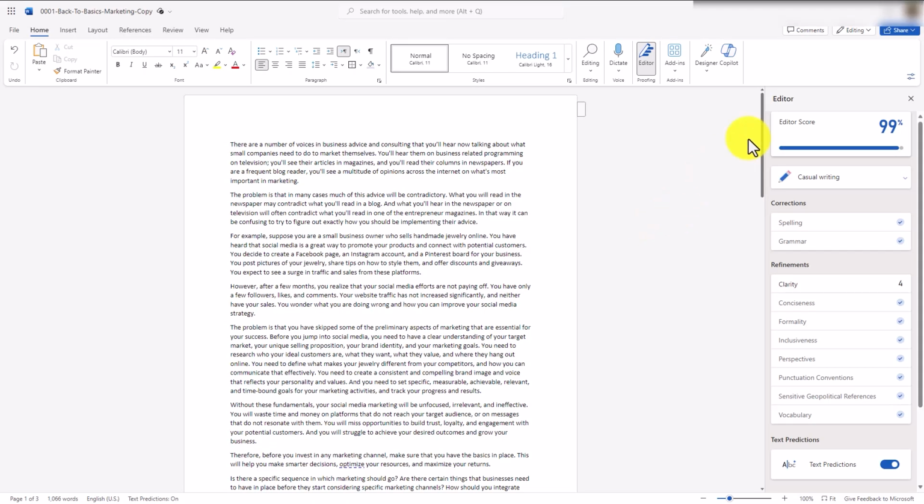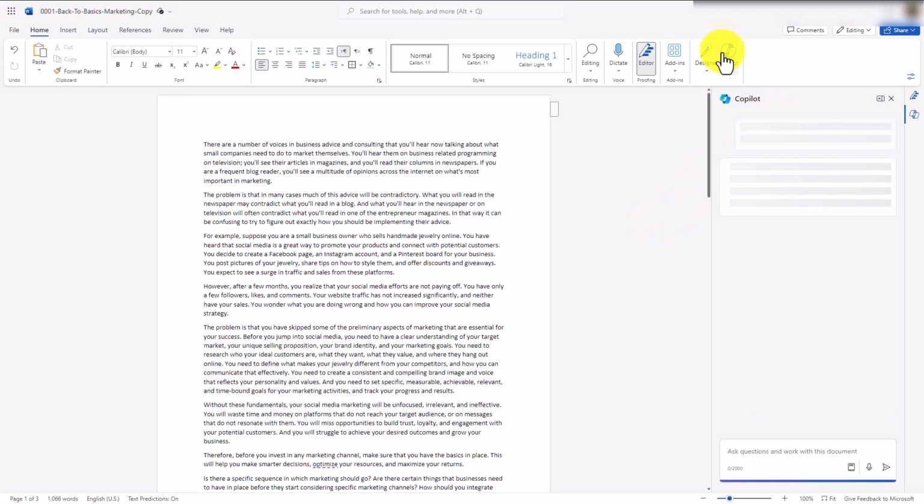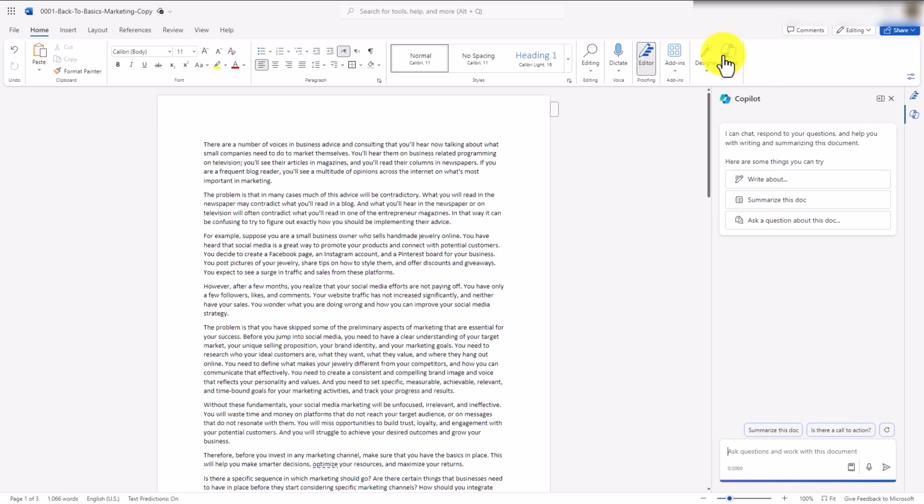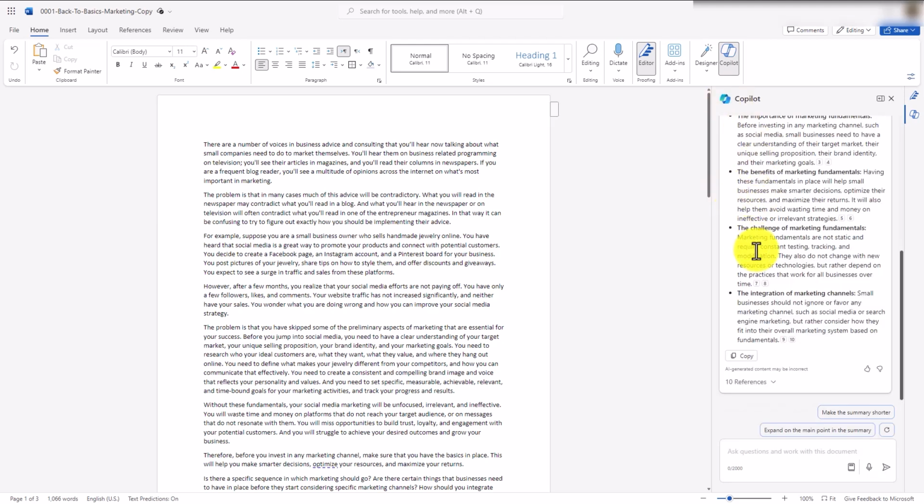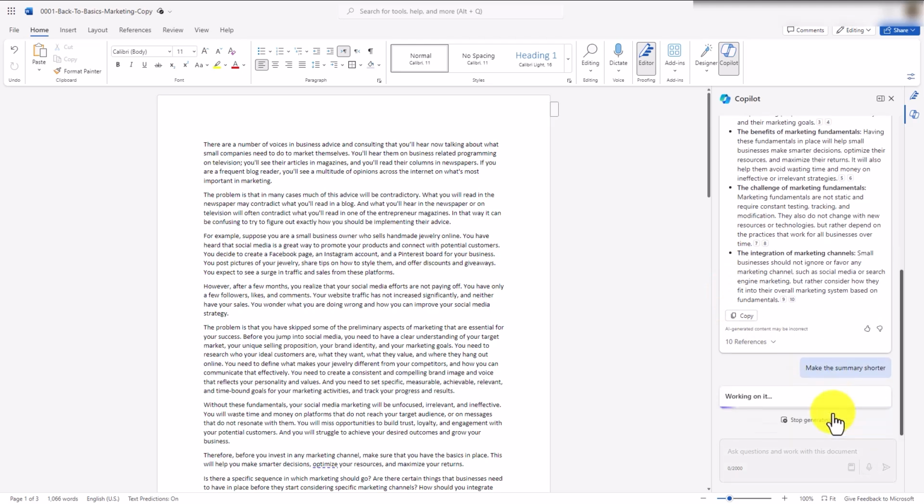Welcome back. What we can now do is open the Copilot sidebar. And what we can do is first summarize the entire document. We're going to ask Copilot to summarize our document. Now, because we're going to reuse this summary, we want to make the summary shorter. So what we're going to do here is make a shorter summary.